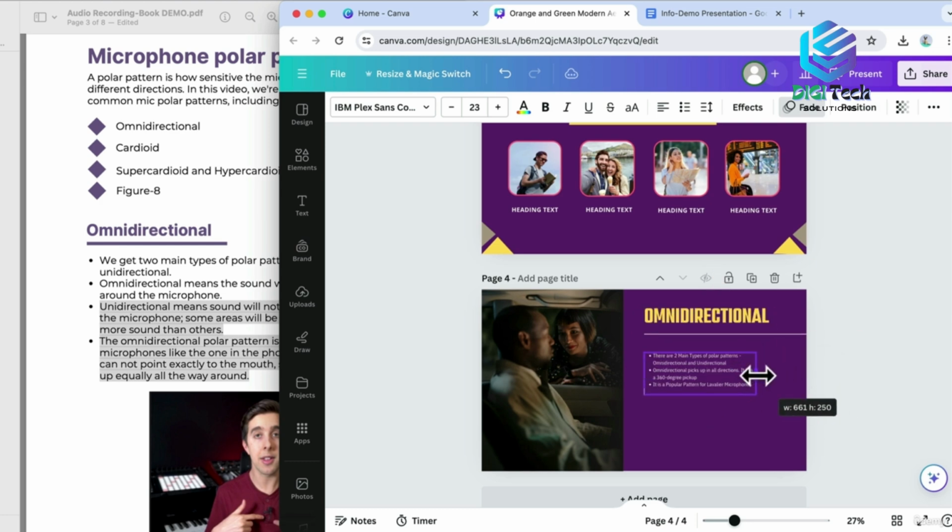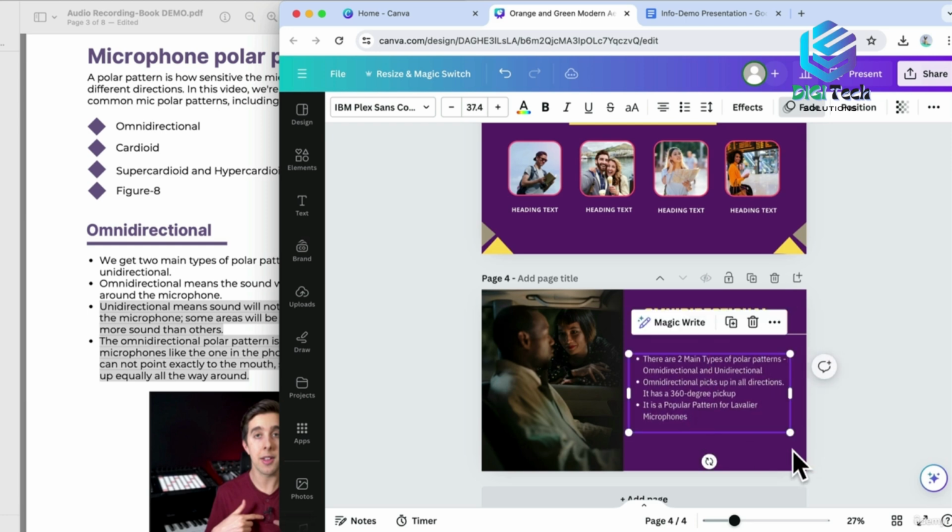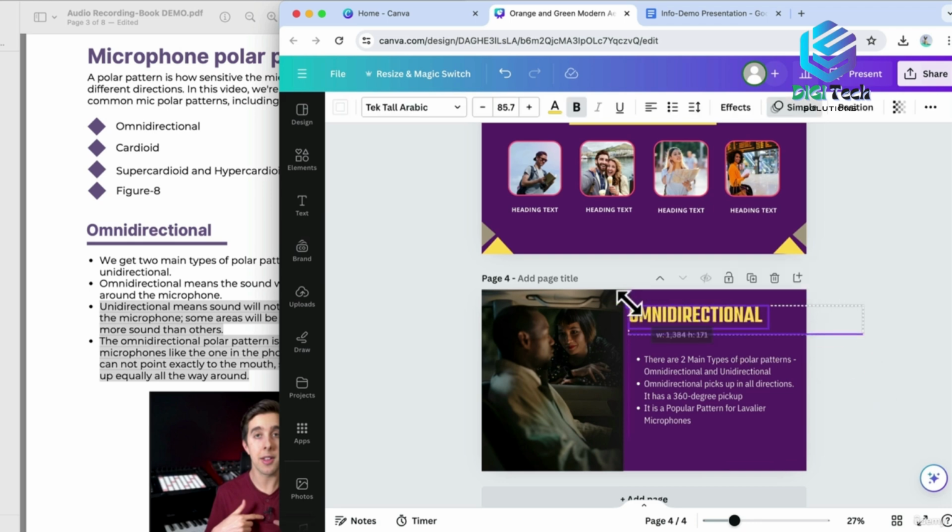Let's now change the alignment for the text with this button up here. And let's just click and drag on this to make this larger, and let's just resize this now. Let's also change the size for the title and resize this.